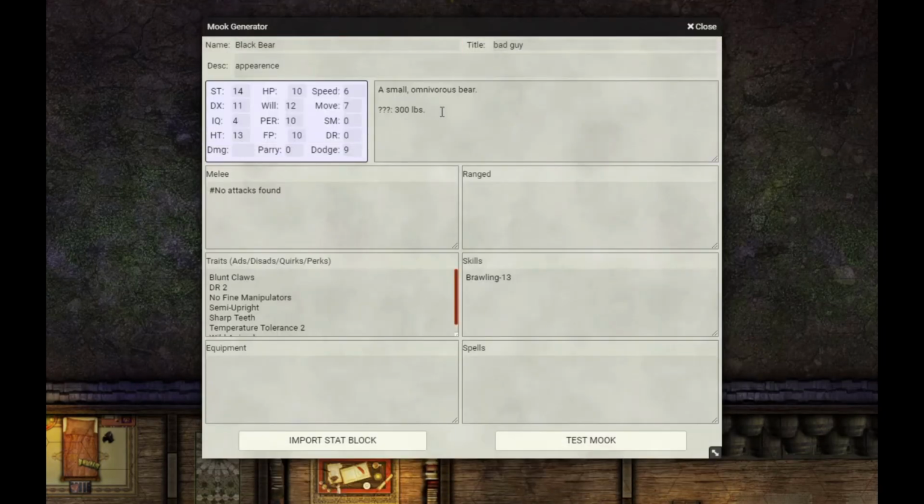You'll notice a few things here. In the notes, it added these 3 question marks and 300 pounds. And what that is indicating is that it doesn't know what to do with 300 pounds. We don't keep track of that kind of information for the NPCs. Also, it didn't find any attacks, which is true. In this particular stat block, there were no attacks. It did, however, parse the traits and the skills.